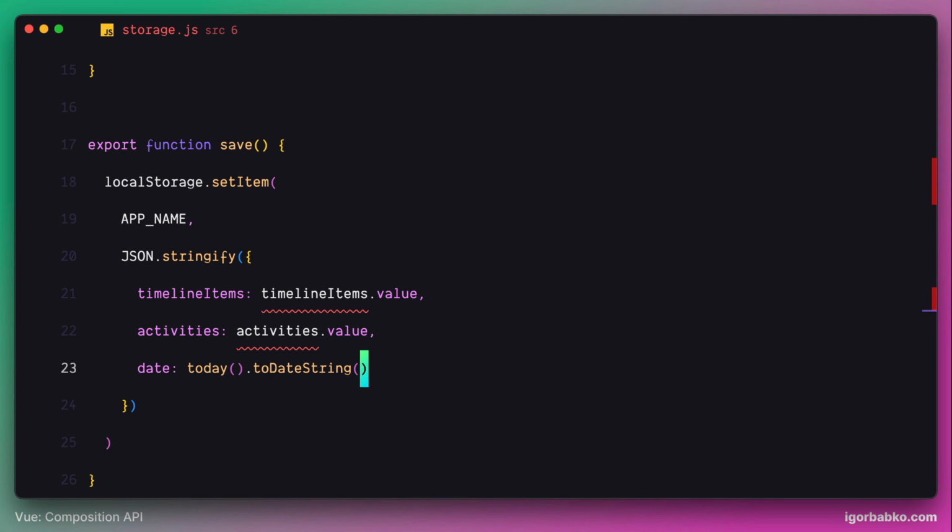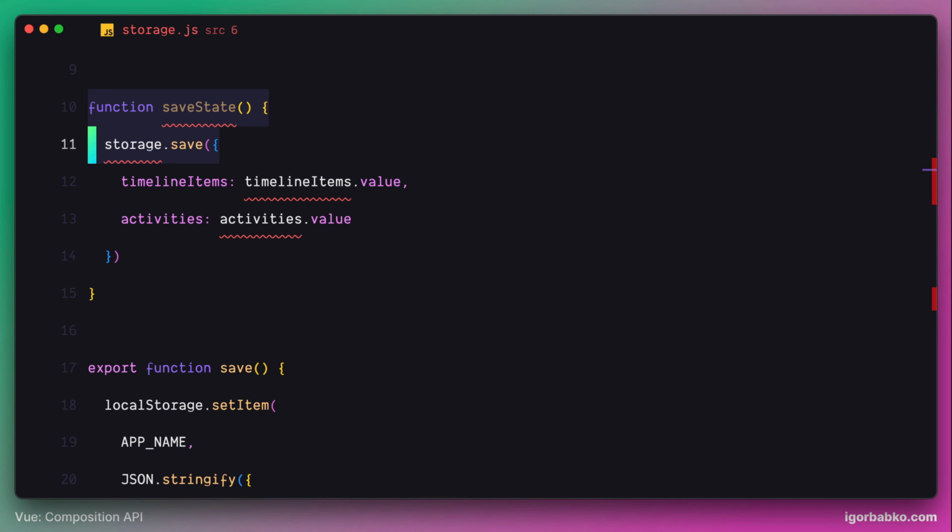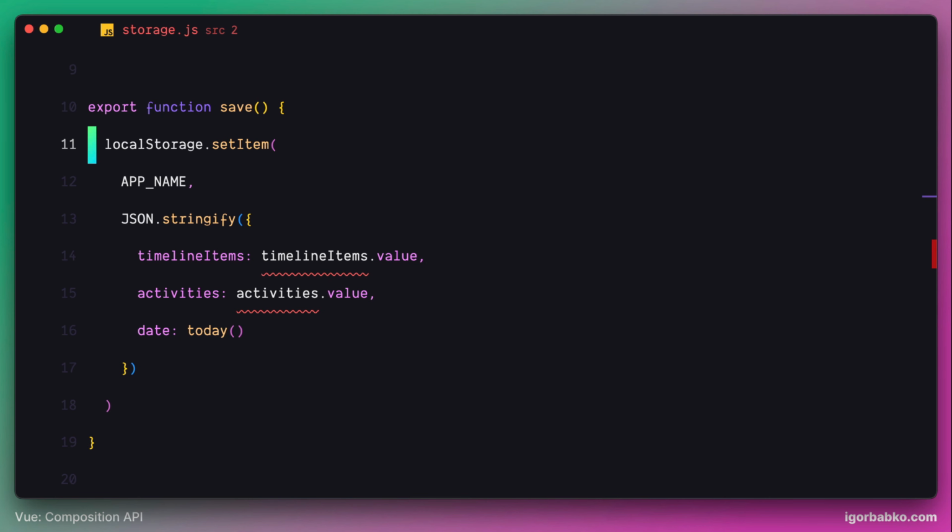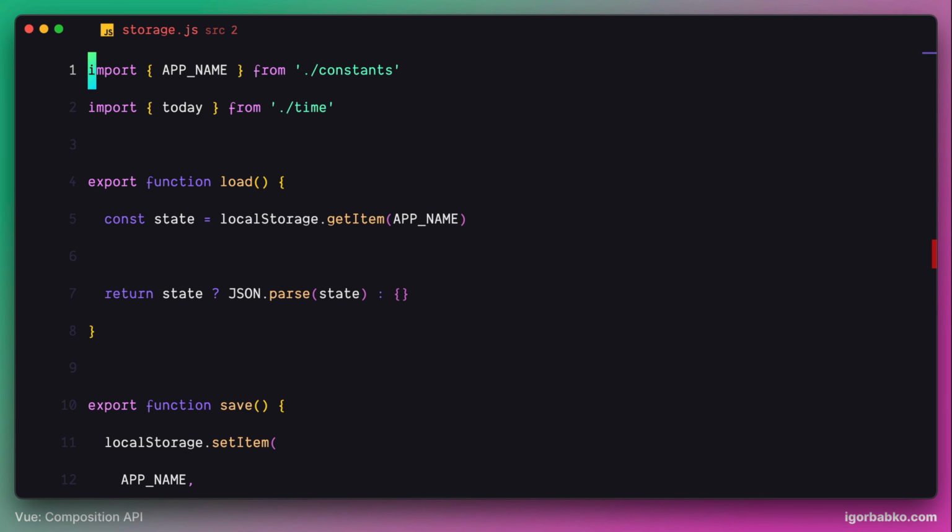And by the way, we don't need to manually stringify current date object by using method toDateString before storing it in local storage. So let's remove this function call. So now we can safely remove the first function save state, since this is no longer used.